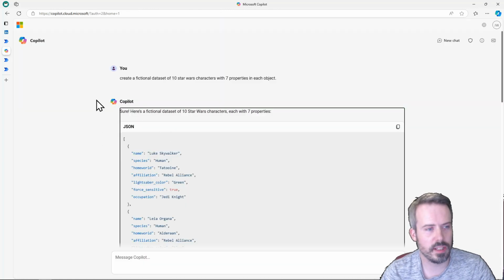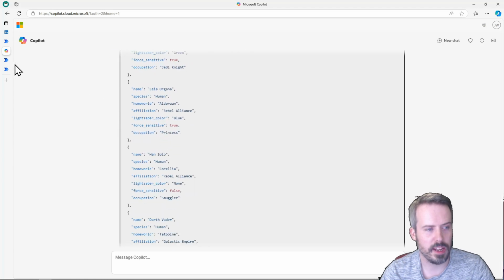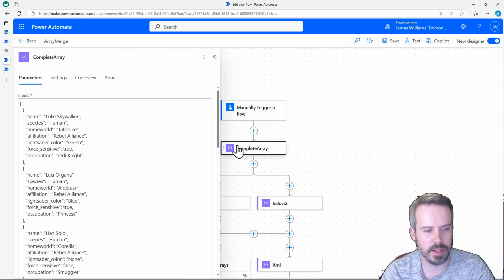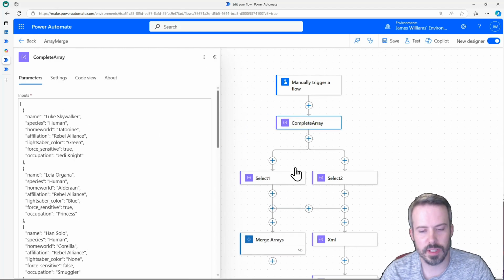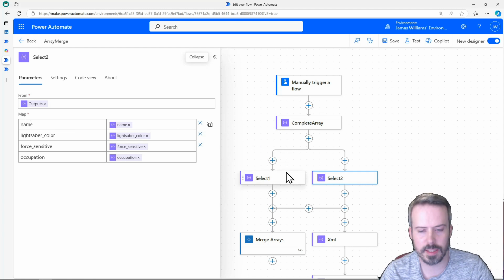So in order to try this, I've asked Copilot here to come up with a fictional data set with 10 Star Wars characters, each with 7 properties. And I've put that all into a flow in this complete array compose object at the top. And then what I've done is I've taken 2 selects in order to pick, in each case, 4 of the columns, keeping the name column at the top of both selects.